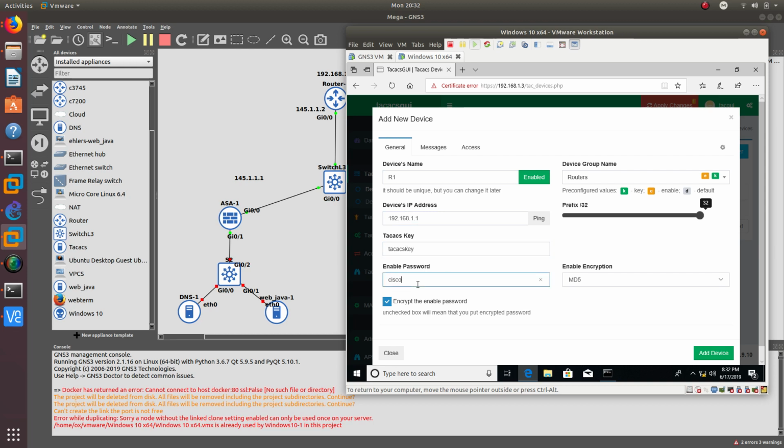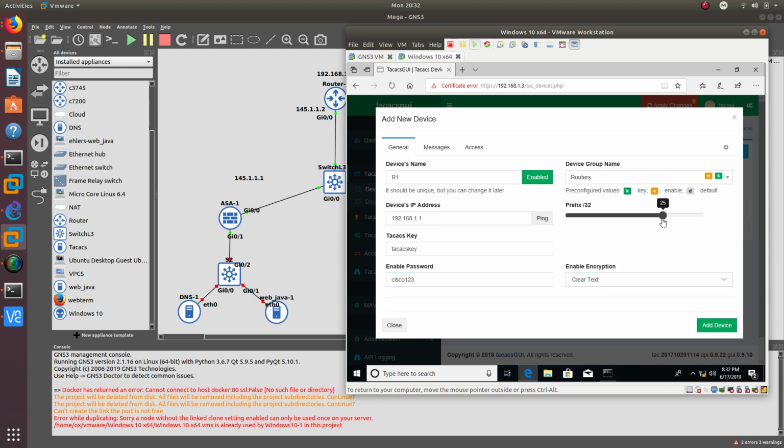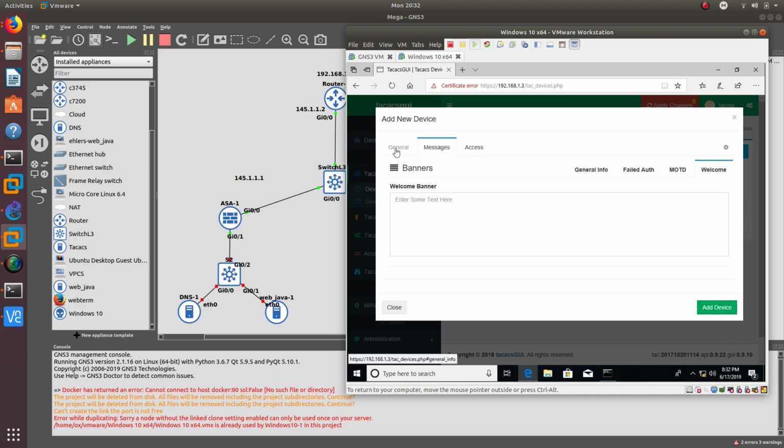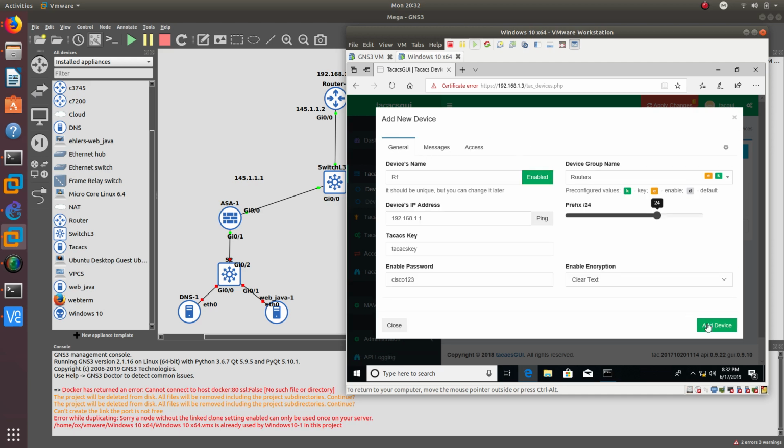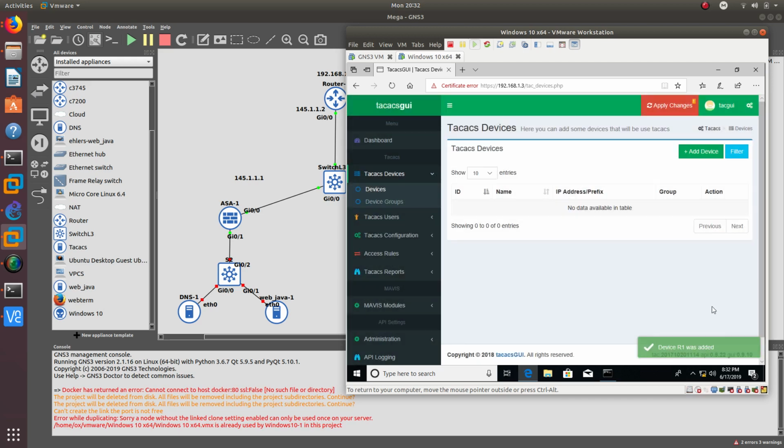Enable password Cisco123. Let's just not encrypt it for now. And the prefix is 24. And it's going to be into the router's device group name. That's good. We're not going to add a message or anything like that. Let's go ahead and add the device. There we go, the device has been added.